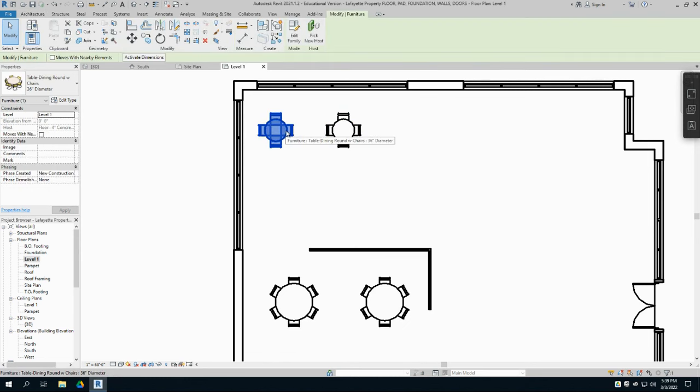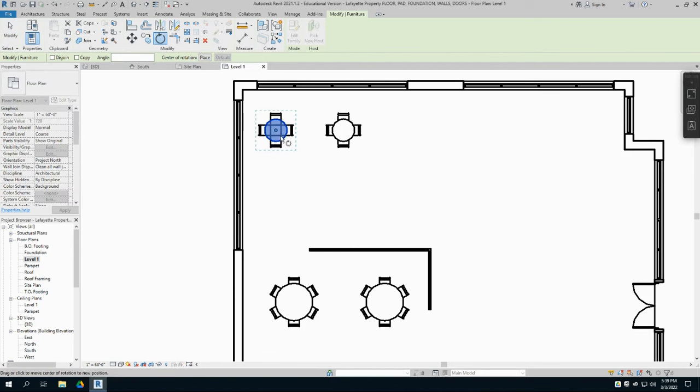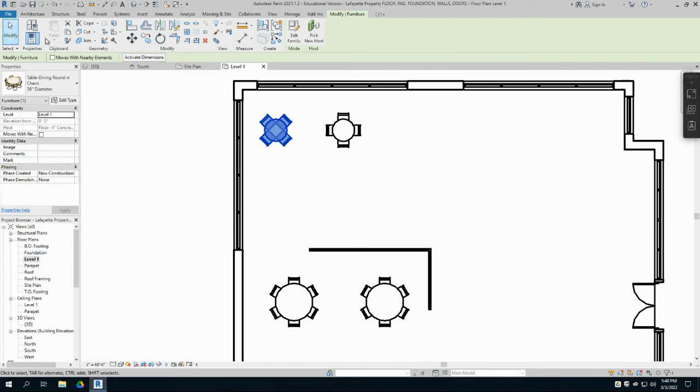If you want to rotate them, you can go up to rotate, and as long as our object is selected, it will show that as an option to rotate. I can click anywhere and then begin to rotate, but I like 45 degrees. So I'm just going to type 45 and hit enter. And that makes it a 45-degree angle.